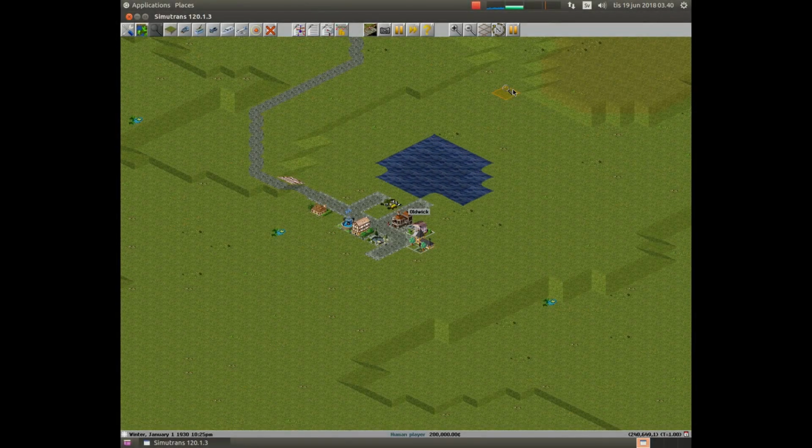The first thing I normally do is to stop the time. Next thing is to save the game for the first time, and I save two times because the saving process sometimes crashes and it's good to have a backup file too.